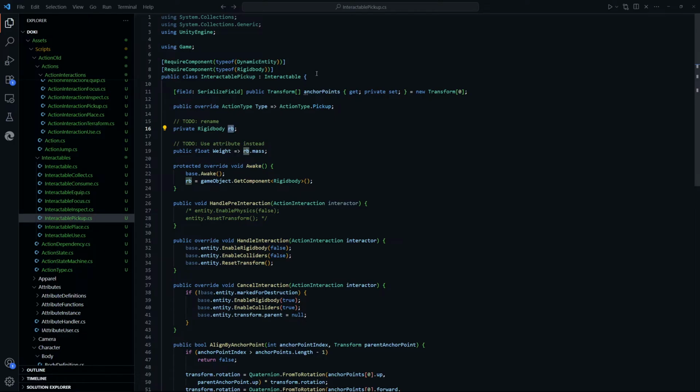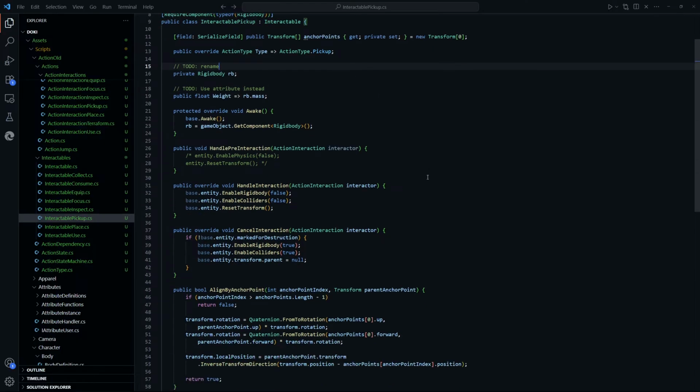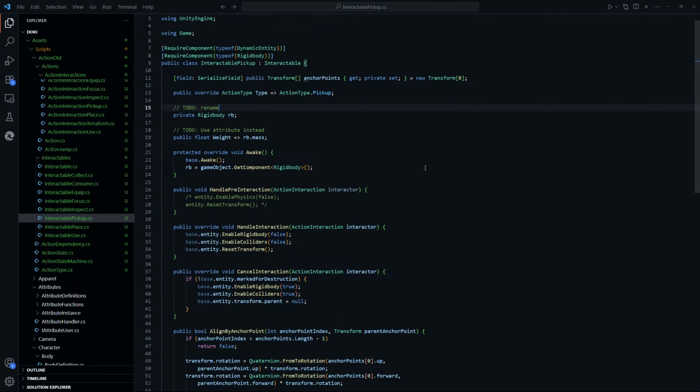I'm not entirely sure just yet if we want to keep these as... Maybe we don't want to have these as mono behaviors either. I don't think so. I don't think so.